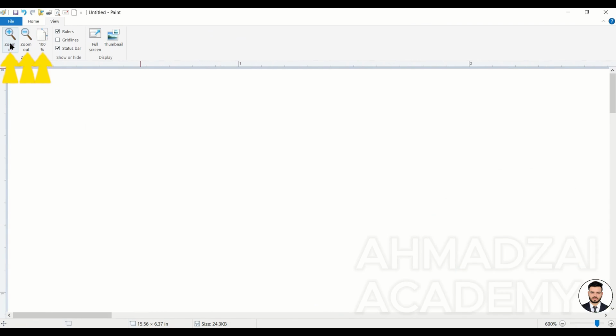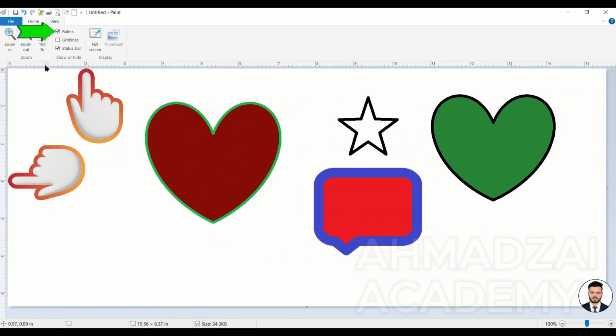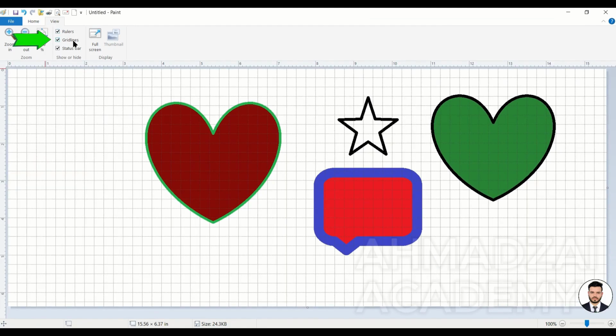There's also Zoom In, which brings the page closer, or again sets it back to 100% view, and we can use this. The horizontal and vertical rulers are here for you. If we turn this off, should it be there or not? We also have grid lines. Grid lines appear on this page like this, in a graph style.